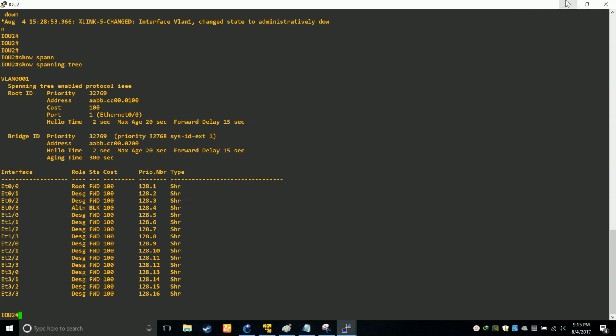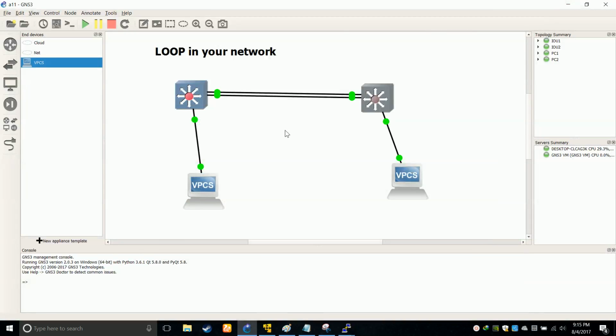Okay, so I want to show you one thing. I told you about forwarding and blocking, right? So one of these 4 ports is blocked. But first, we don't even know the naming convention or the number of the port, and without that you will never know. So click here and you will know that these are the numbers.